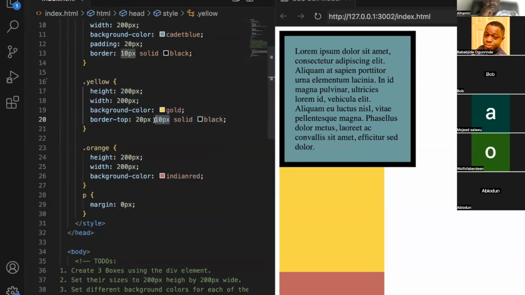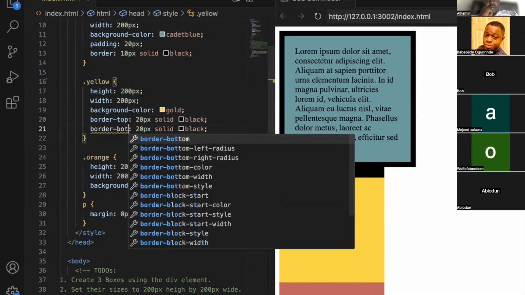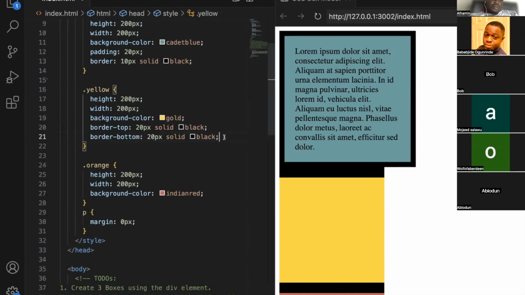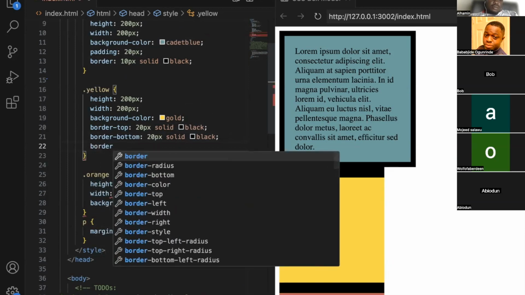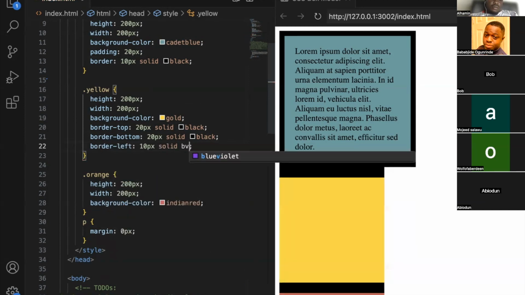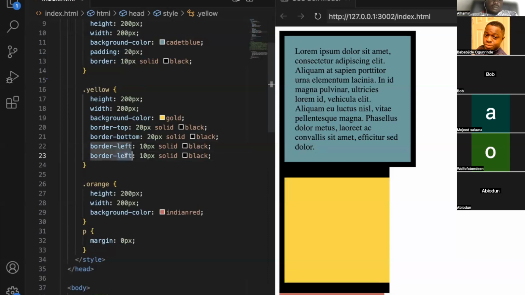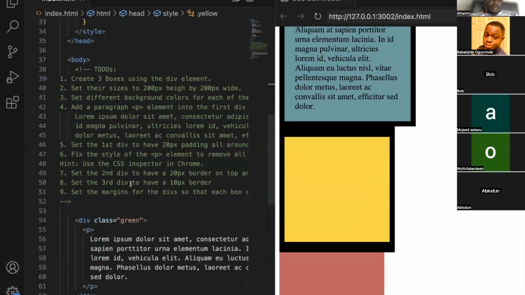So we did top 20 pixel. We're going to do the same thing for bottom. So you have to set them separately. They are not going to go together. So we have top and bottom for that. And they said for left and right, we should set 10 pixel. So border left, 10 pixel, solid, black. Same thing with the right, border right. Okay, that is that. Flag me down if you have any question.